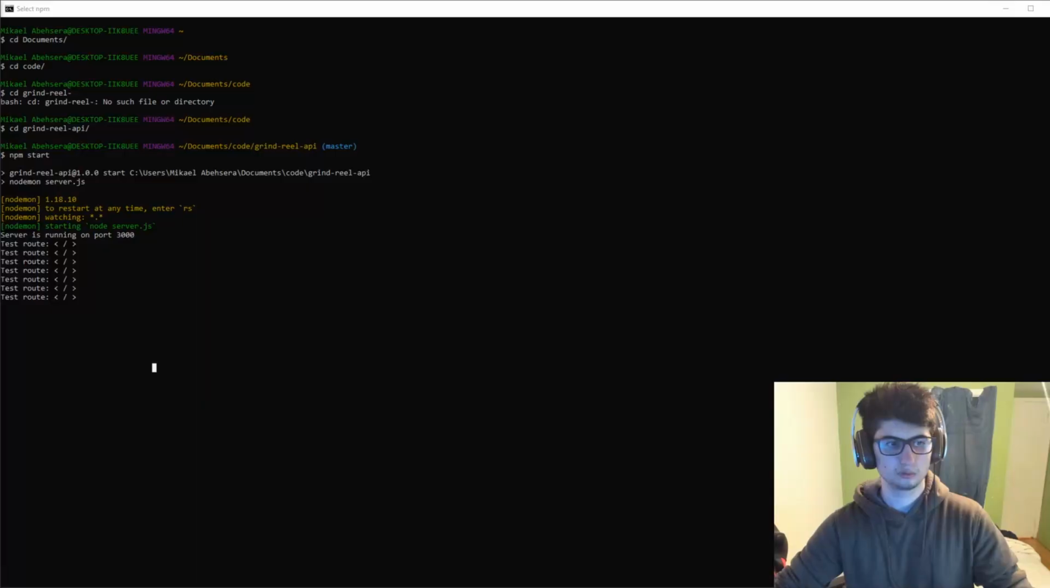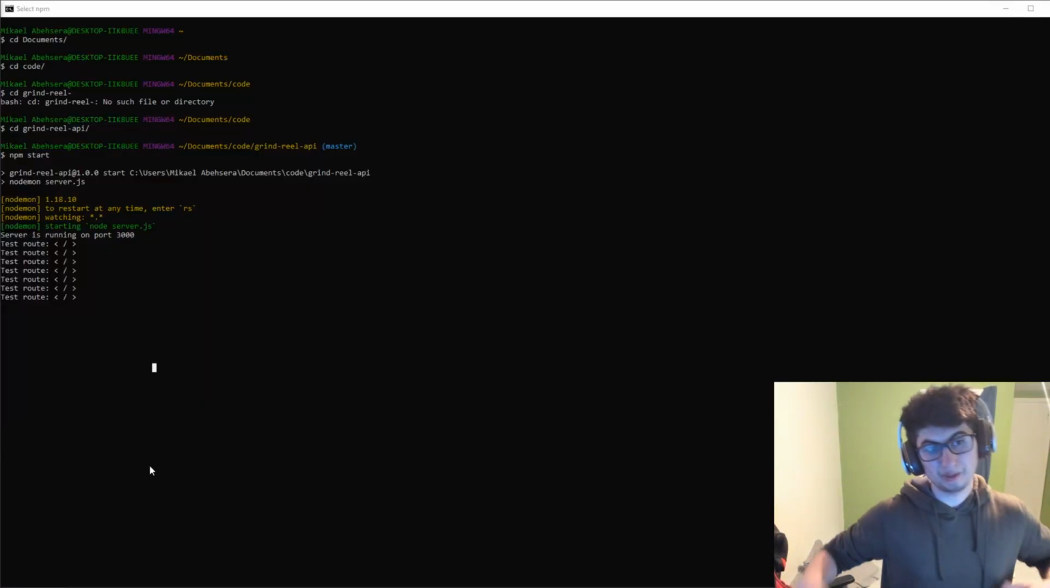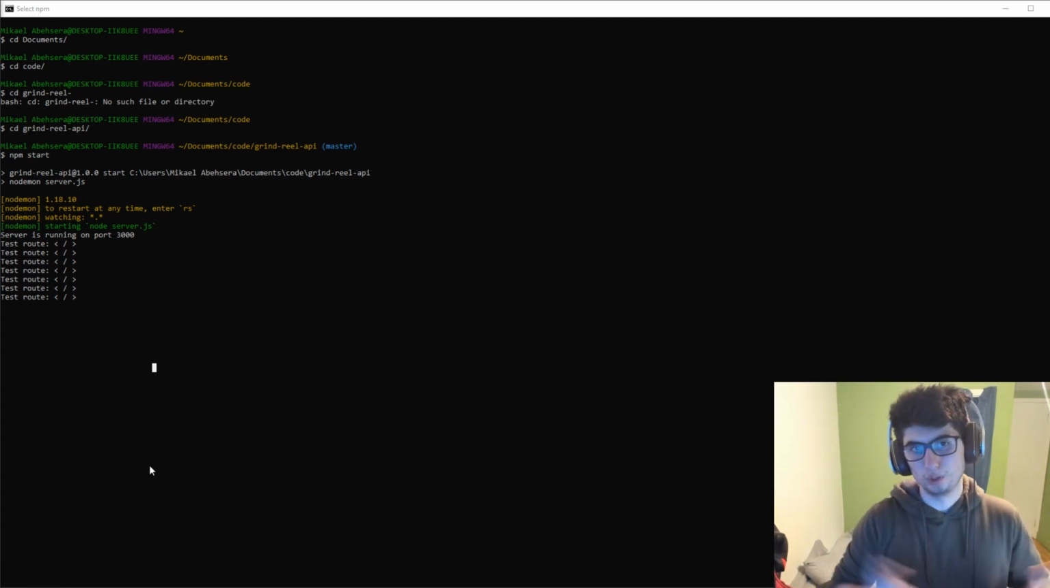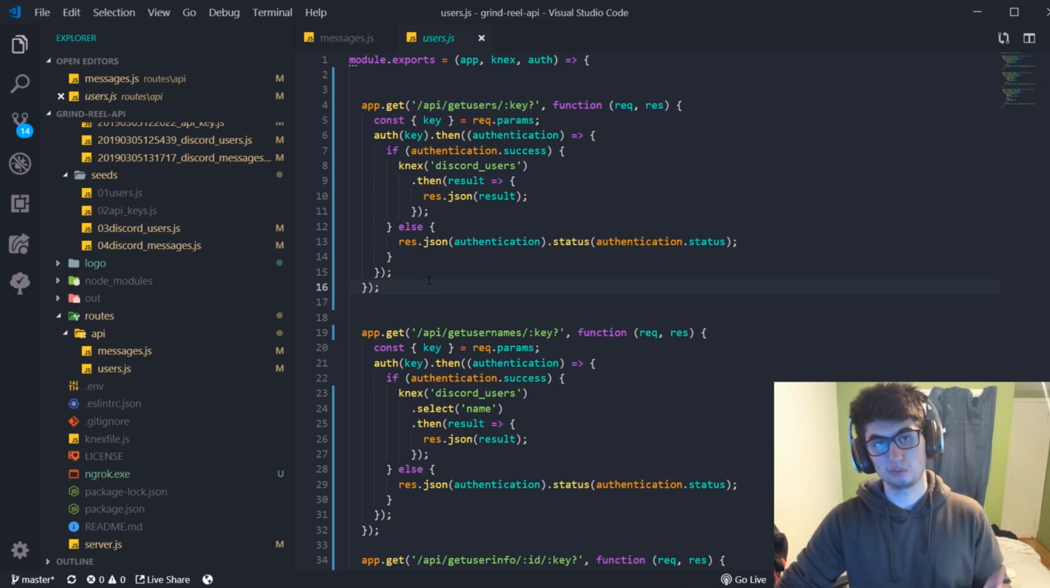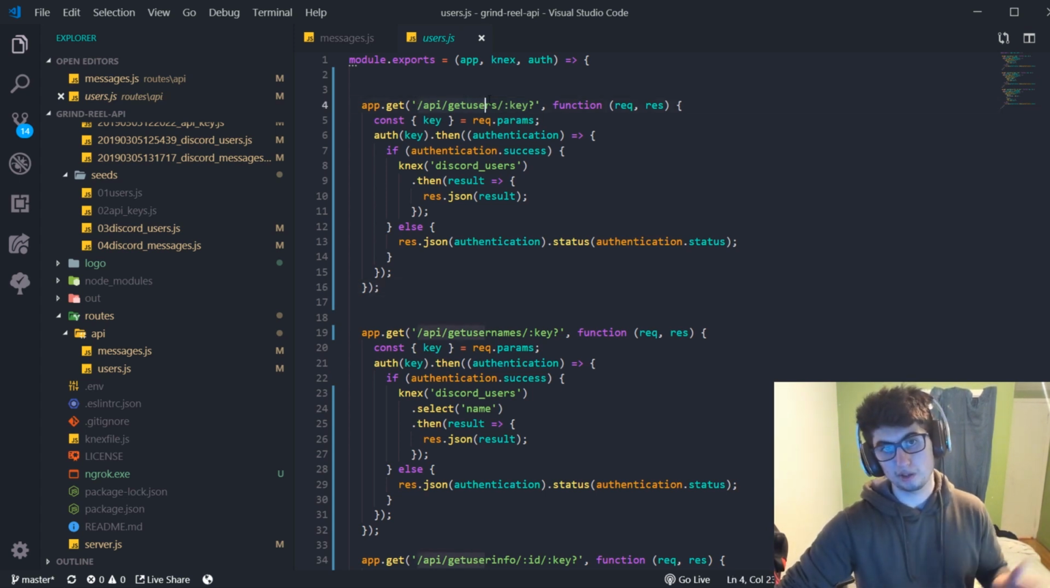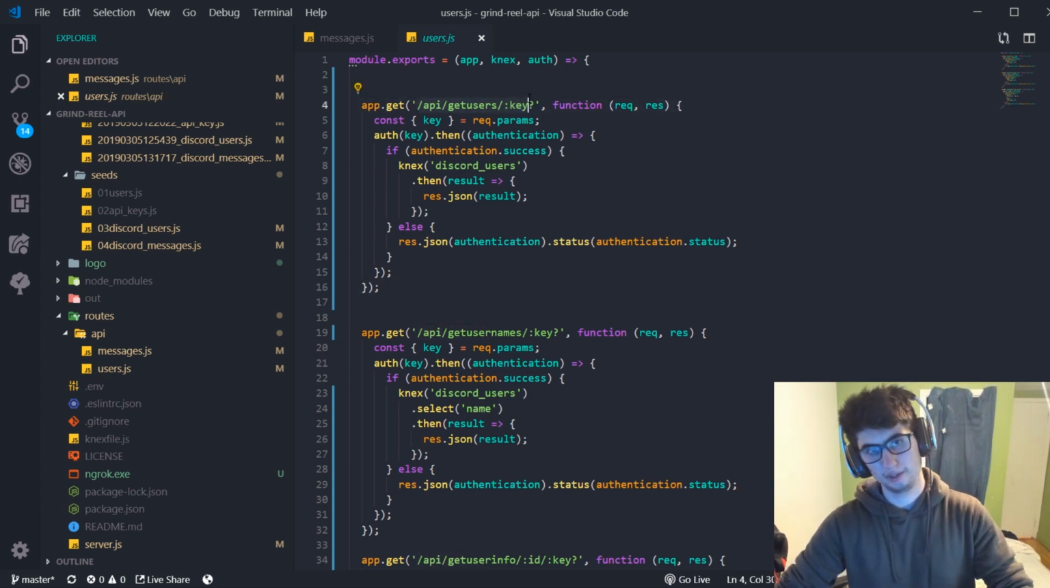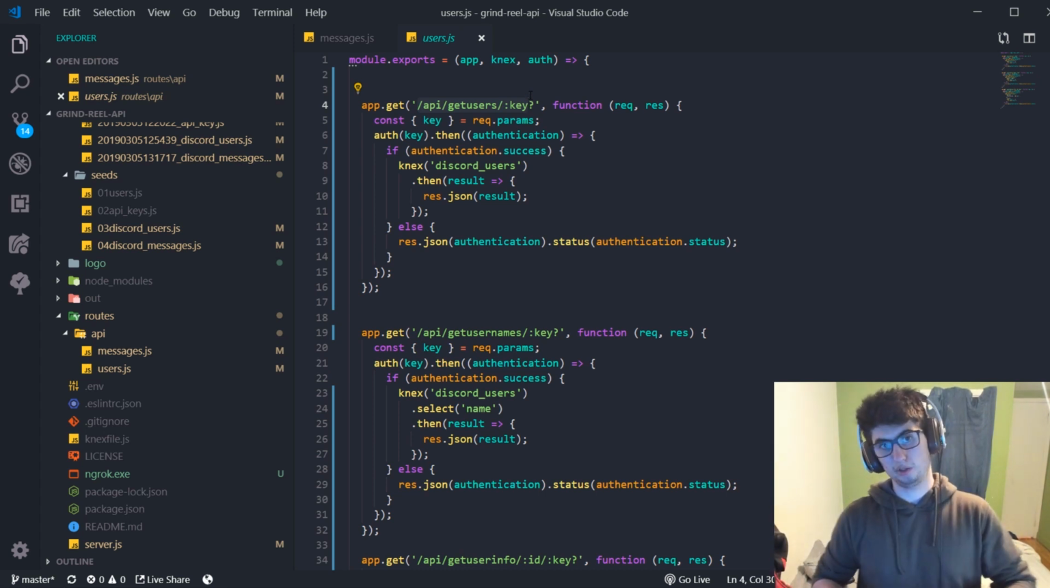I'm going to show you guys what I've used in my API, and then from there I can show you how I plan it. So here in the console, I'm making sure that my app is running and ready. Let's go into VS Code. Here we can see one of my basic endpoints. You have to go /API/getUser/key. Now this is considered RESTful routing.